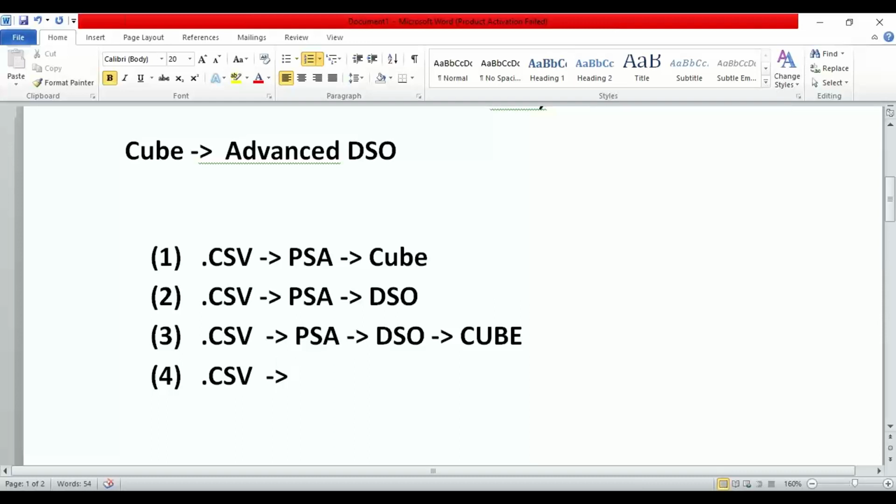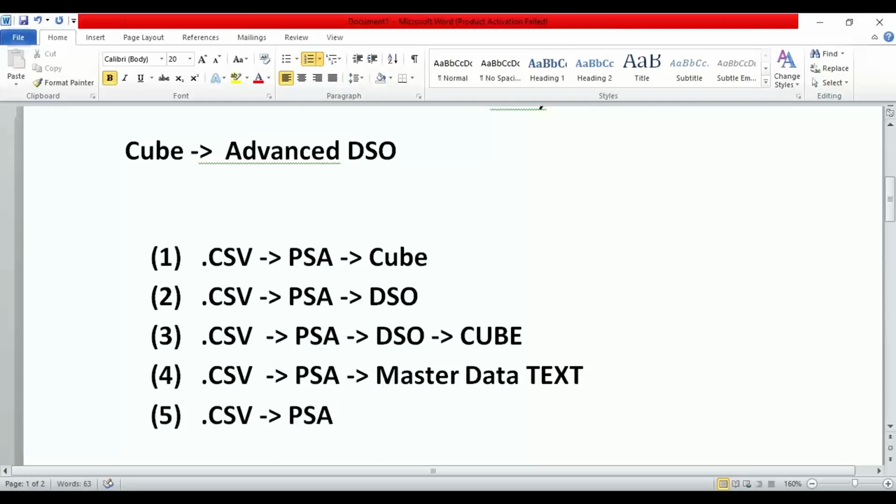Basically, this is for master data. We can skip the PSA also for the master data, but PSA to master data text or attributes. First, we'll go for text, the simple one. Then we'll go for .csv file to PSA to master data attributes.